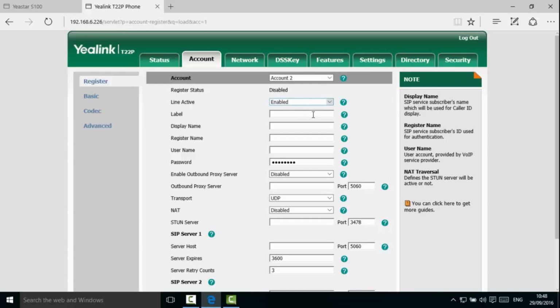Let's fill in the relevant extension information. Register name corresponds to the extension's registration name. In this example, we will use 8000. Username corresponds to the extension number. Again, we will use 8000.